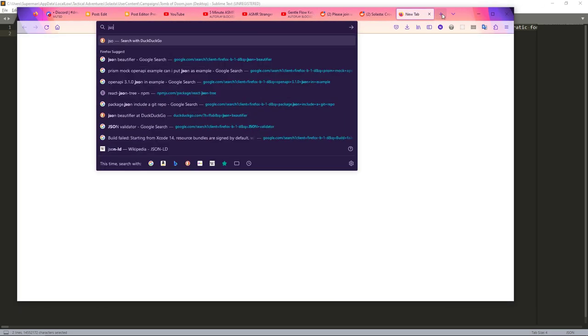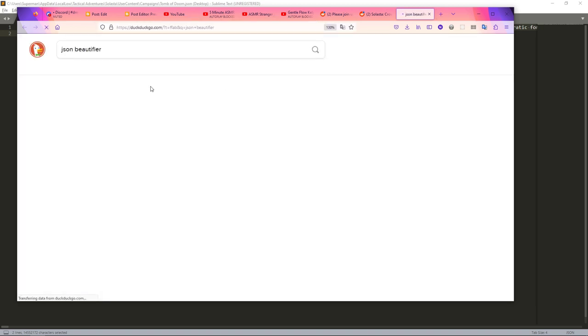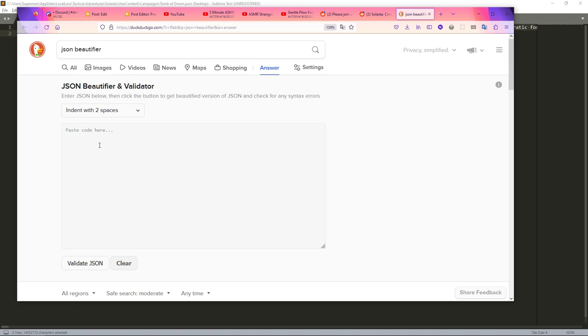And I'm gonna look for a JSON beautifier. The main thing that this is gonna do is add carriage returns in a JSON-valid manner. I hit validate, but it also automatically indents. Now it takes a bit because it's 14 megabytes.